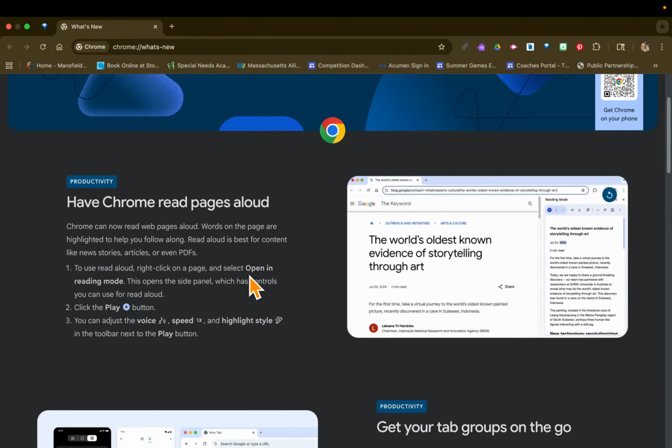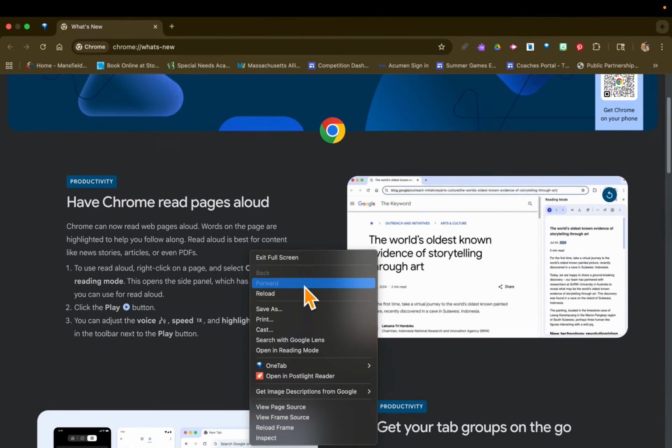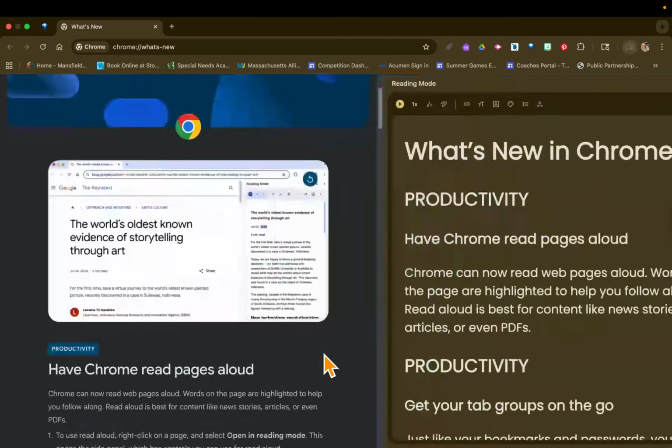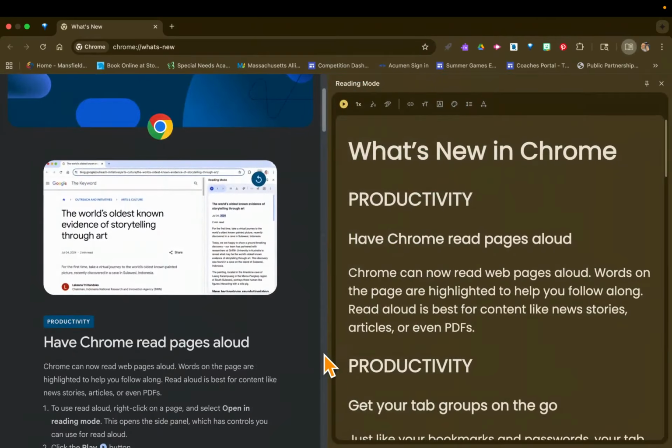So let's do this. When I do my right click, I can scroll down here and open in reading mode, and my side box opens up. So if this is your first time taking a look at this feature, let's go through all of the tools on this top toolbar. So the first option you see is the new play button, which is how you can access Read Aloud. If I click that, and you can just press the pause button to stop it.